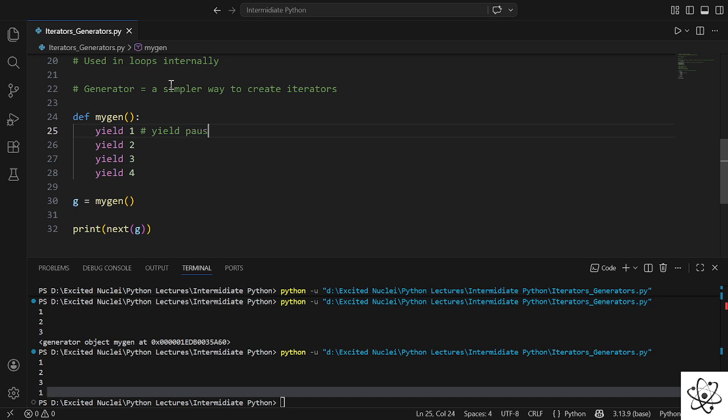So what the yield keyword basically does is pause the function and return the value. It pauses the function, remembers the state, and continues from where it left off. This is how a generator works.